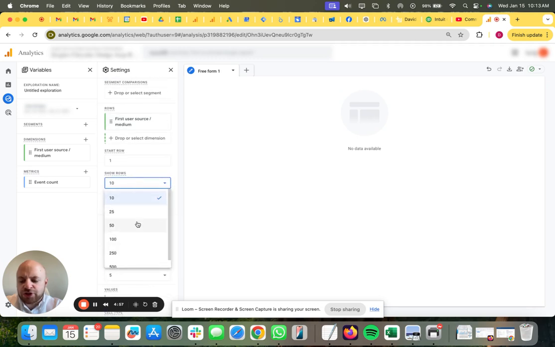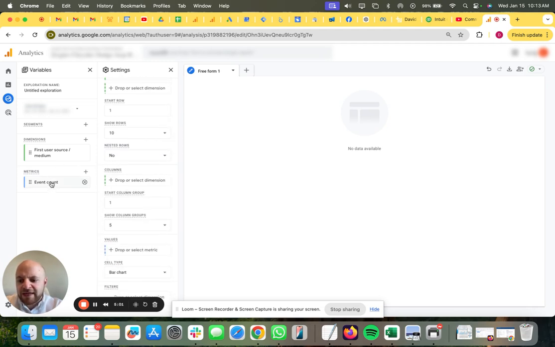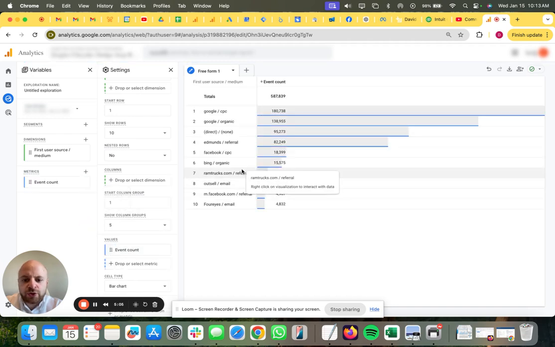I'll probably want to show, I guess I'll show the first 10. That's fine for now. And then I'm going to drag my event count into the values. So now it actually shows all the different event counts, right? By all my different traffic sources.